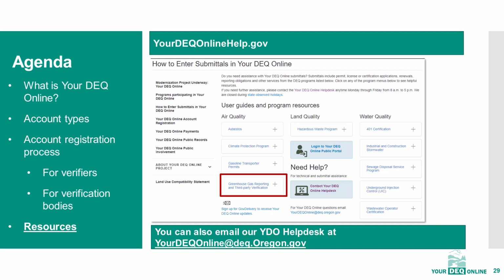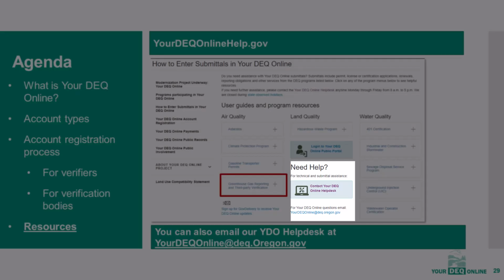Your DEQ Online Help.gov is a great first stop. Click to expand the greenhouse gas reporting and third-party verification button to see all available resources. If you need to speak with a DEQ staff member, please reach out to the YDO Help Desk by clicking the Contact Your DEQ Online Help Desk button in the middle of the screen.